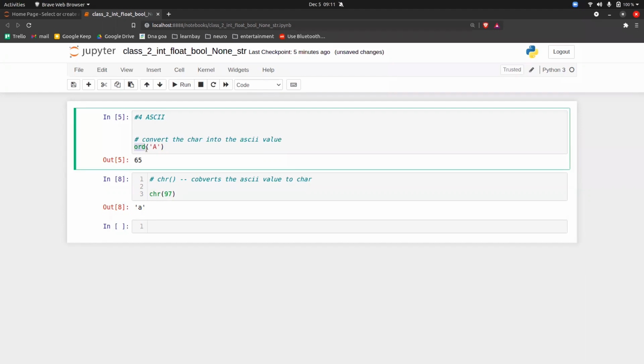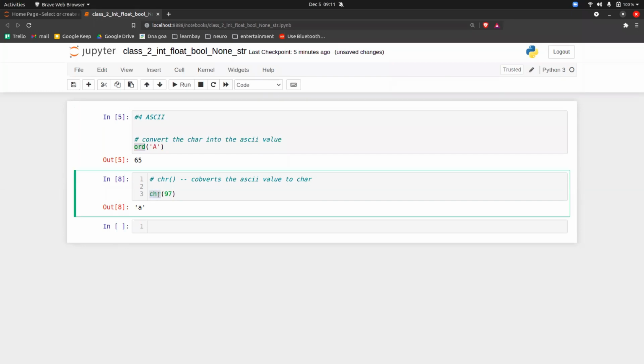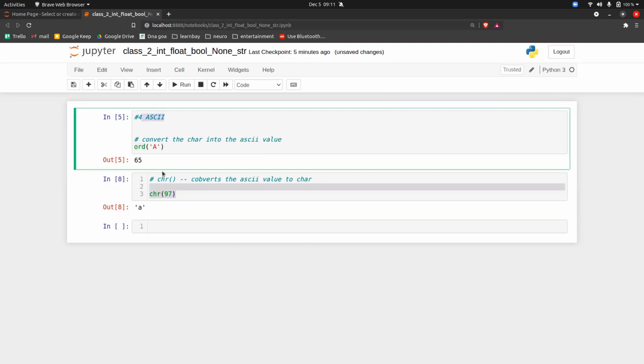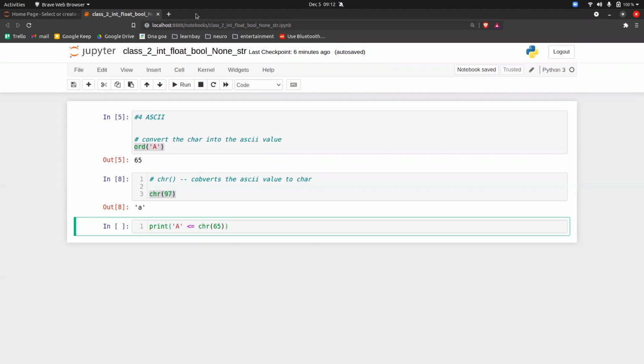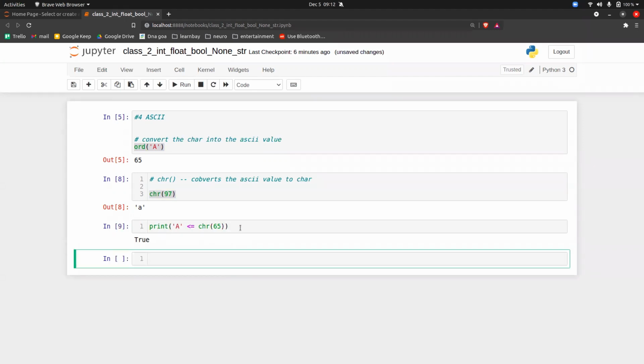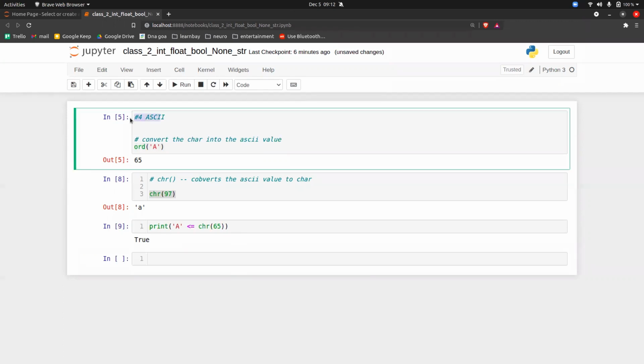So ord, which stands for ordinal, will give you an ASCII value from a character. chr is the vice versa: from a value, it will give a character. So that's what we mean by ASCII operators. This is the first one, and this is the second one. The answer of this is true. Great, so this is the fourth operator that we have.